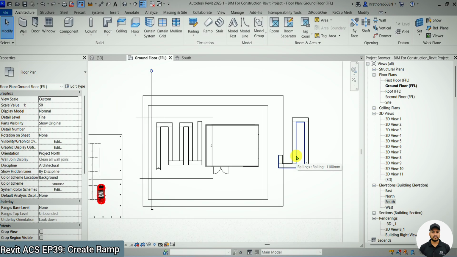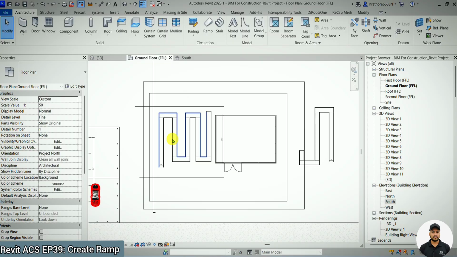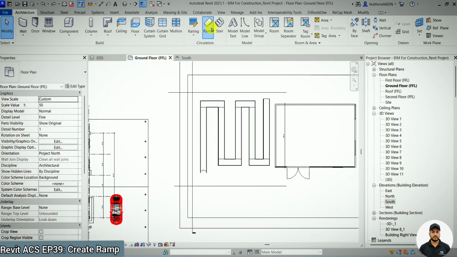So first you have to decide the slope, then you will be deciding whether the number of ramp risers should be much more in the vertical direction or much more in the horizontal direction. Okay, so now let's say if you want to create those more in the vertical direction, for that you will simply go to ramp again.